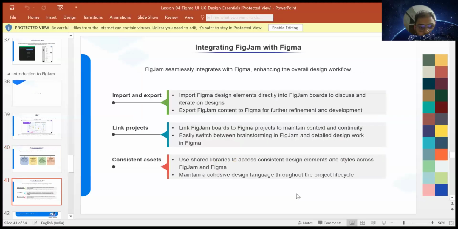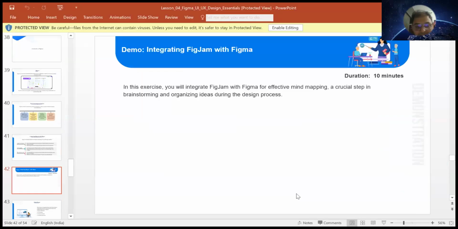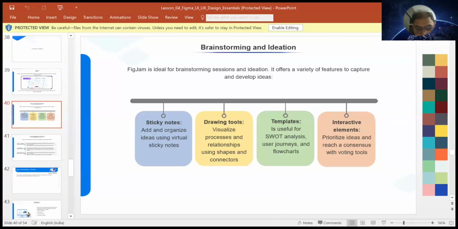First, let's go through it. You can do import, export. You can link a project. We will talk in detail about FigJam in module 2, the upcoming module. So no need to take much burden now. I'll give you a brief walkthrough right now also, but in the module 1 assignment, you are not going to use FigJam, just for your information. In FigJam, you can perform many things. I'll show you sticky notes, drawing tools, templates, and many things.